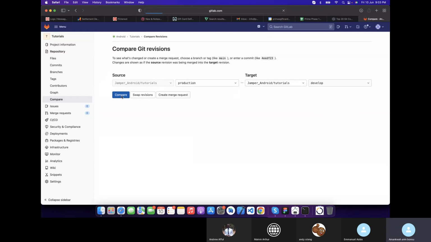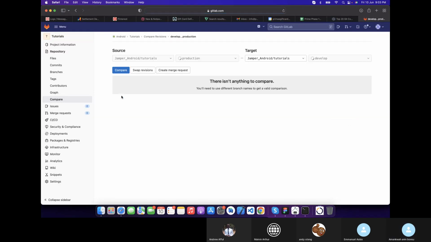So now when you try to compare, it will tell you there's nothing to compare, because now we've successfully copied whatever was on production to develop. So now they are on the same level. At this point, any question?